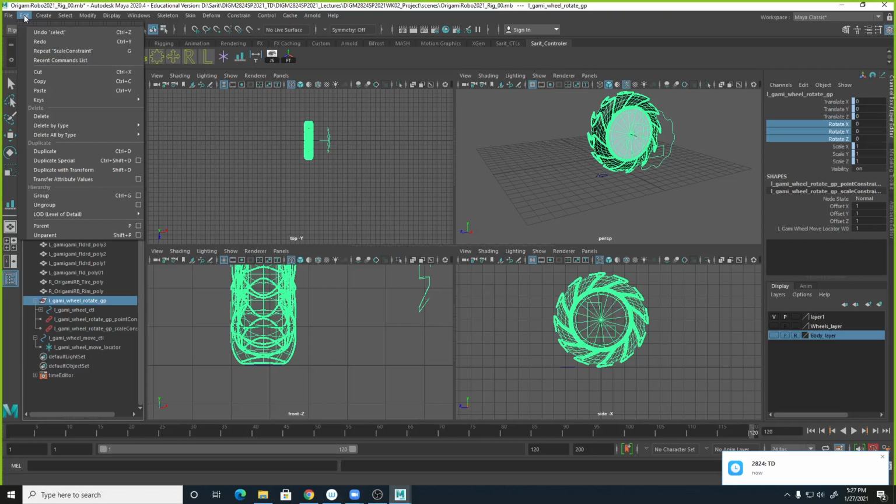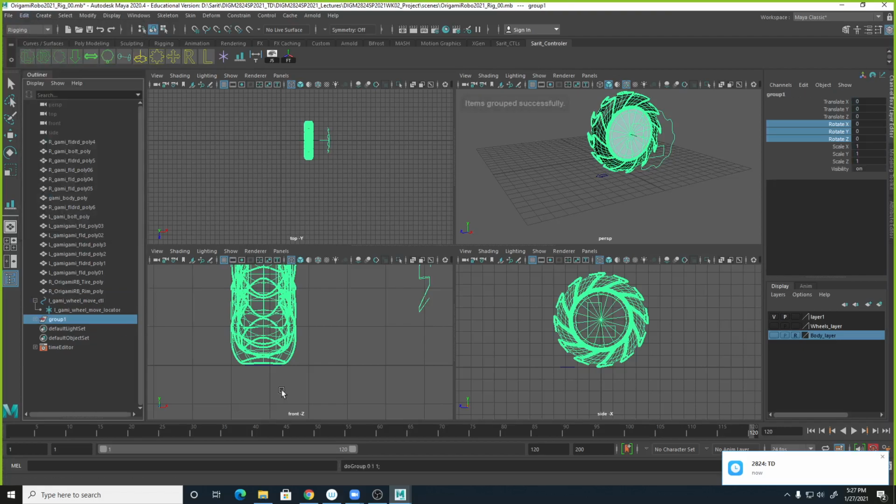So you go to edit, make sure you select the wheel rotate group and group it again. Now you have to change the pivot point to the center of the wheel again.